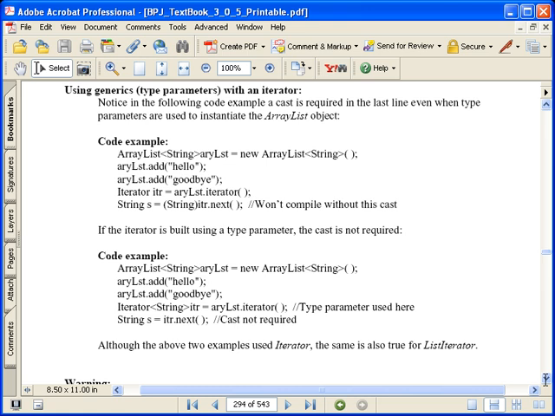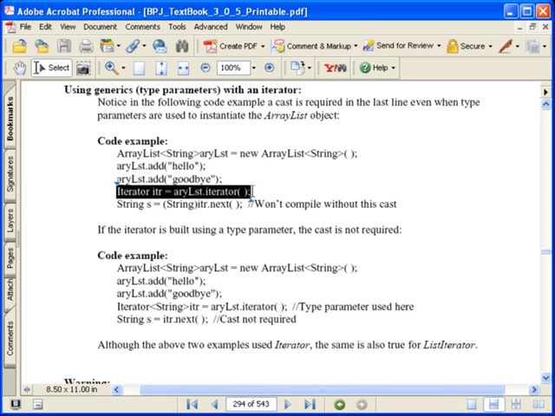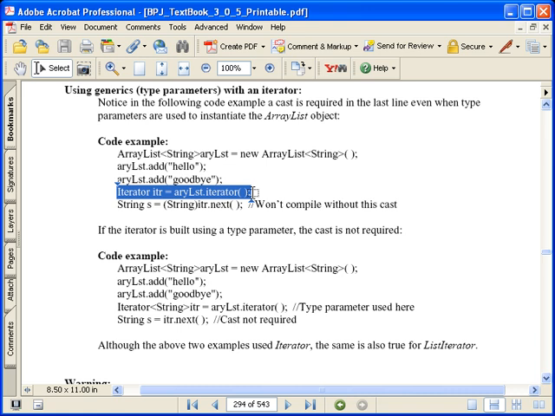Let's talk about some of the pitfalls of using generics or type parameters with an iterator. Take a look at this example right here. Now notice I built this object that's of array list type using the string here. It's our type parameter, string. We're restricted to only putting strings in there. And so I'm legal right here. I put a string in, I put another string in, and then I build an iterator, just like we've showed you just above.